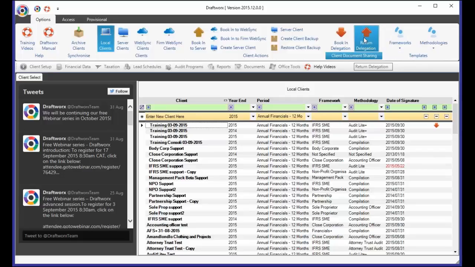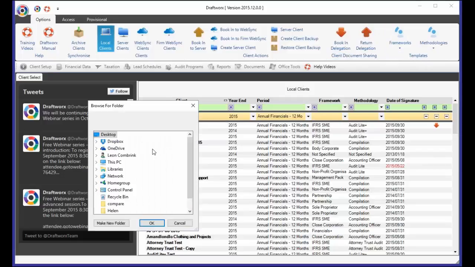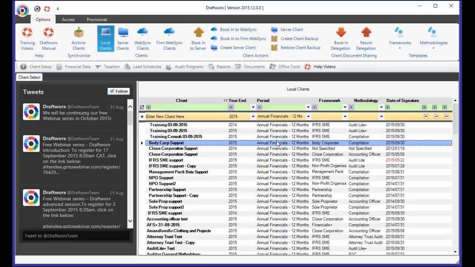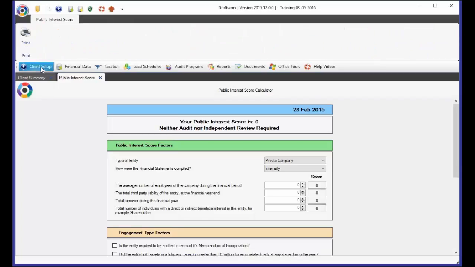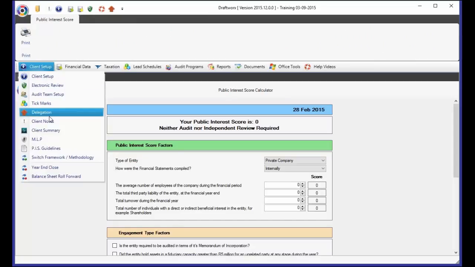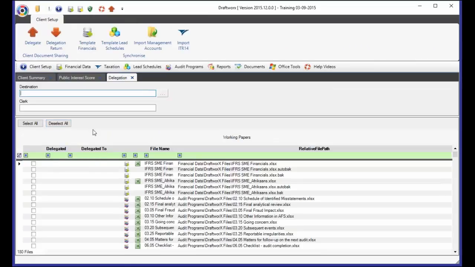Okay. Again, I just need to specify a location. Let me pop it on my desktop again, and I click OK. Once I've done that, it packages the file again, and you'll see I don't have the delegation in my client list anymore. Manager will open up his file again, go to client setup, go to delegations again, and we're going to return that delegation.